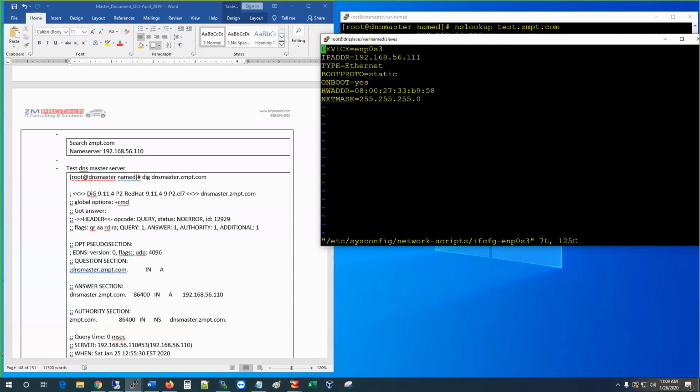In here, what I'm going to do is put down DNS1 equals 192.168.56.110, okay, and then I'm going to make it DNS2, and then I'll do 111. And this is a slave, am I right? Yep, this is slave. Okay.